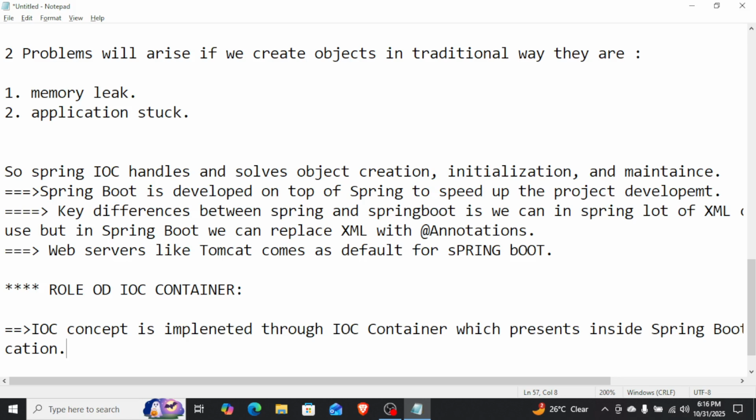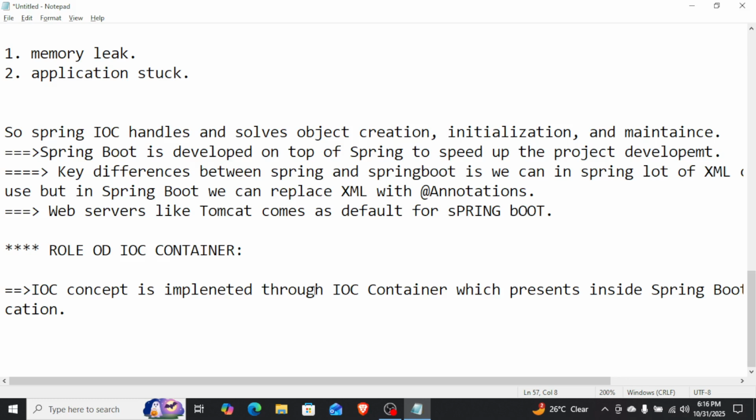Now we will see Spring's IOC container. When we create a Spring Boot application, a Spring container automatically starts when the application runs. So the IOC container automatically starts when we create the Spring Boot application. It will take care of the object creation. The object which is created by the Spring container is known as the bean.